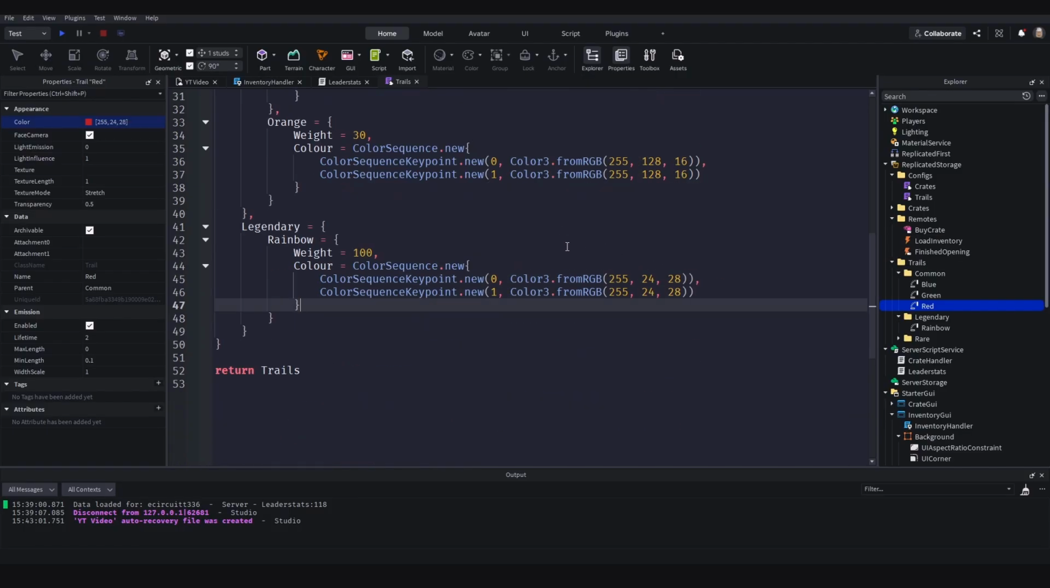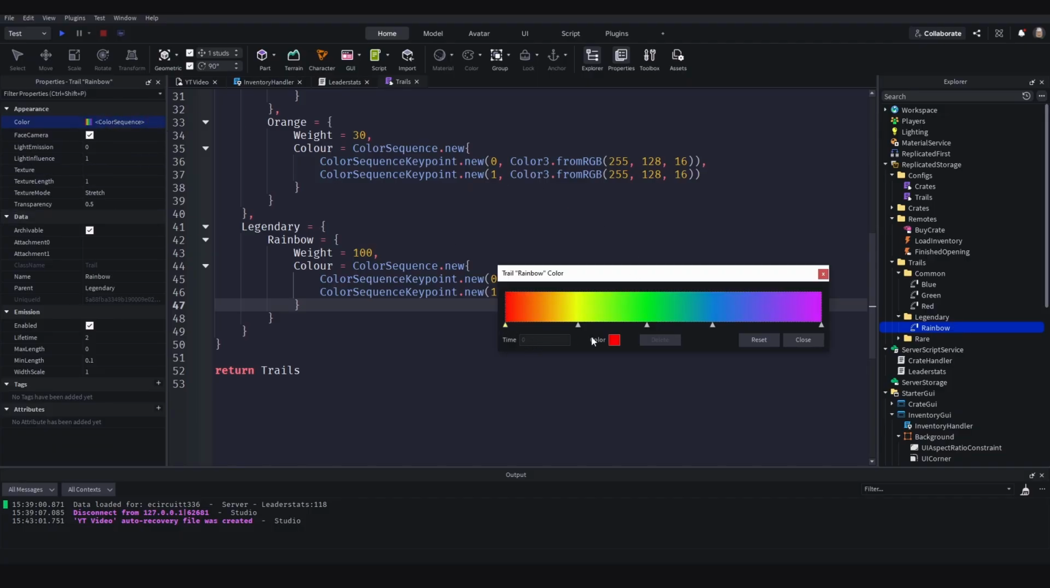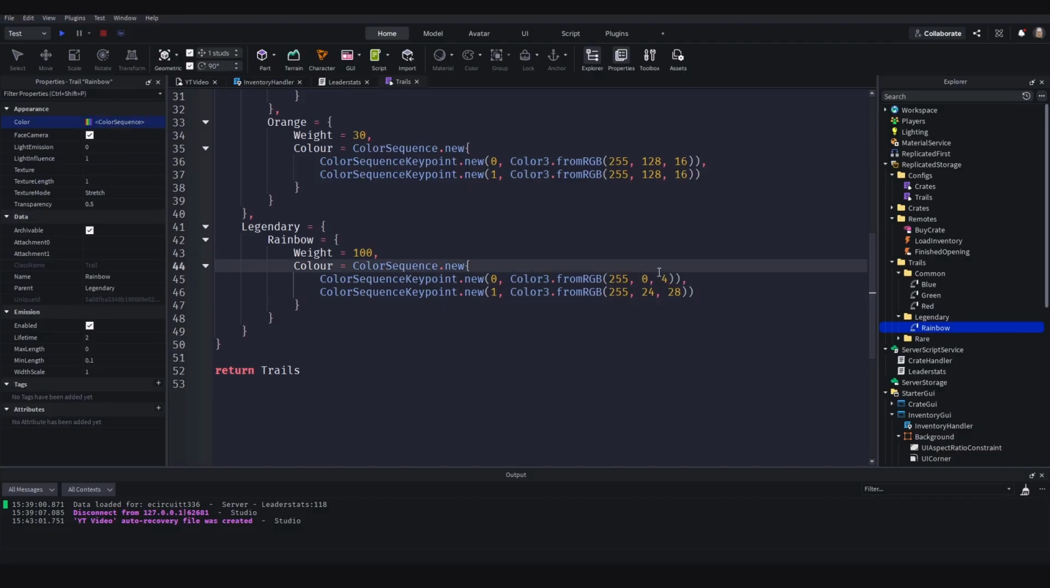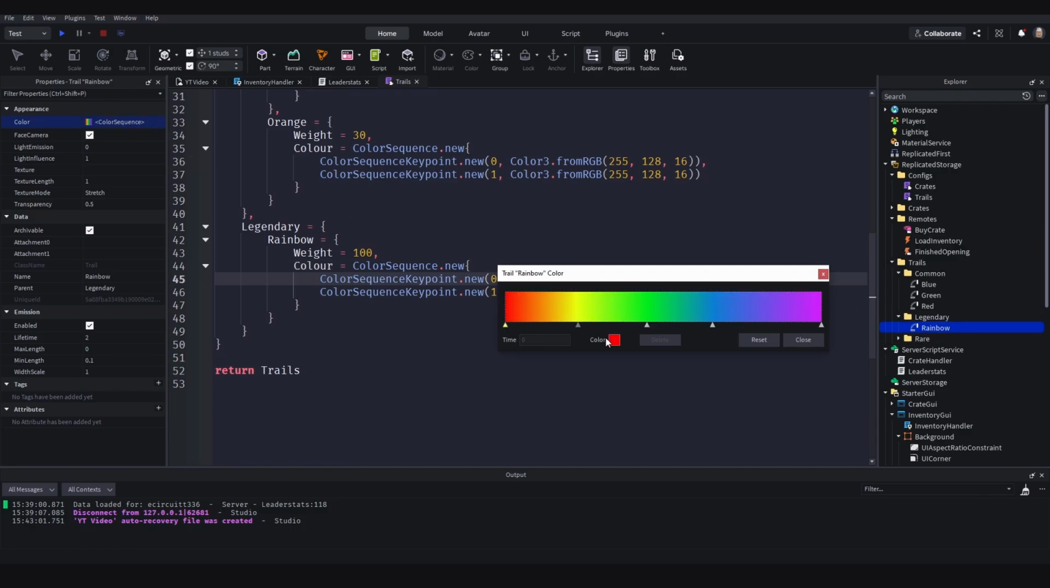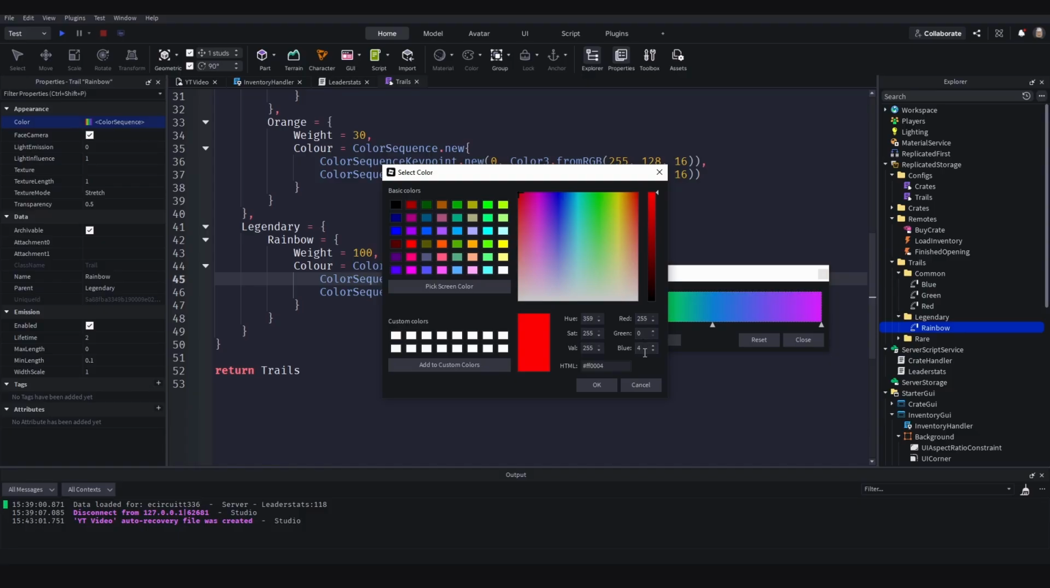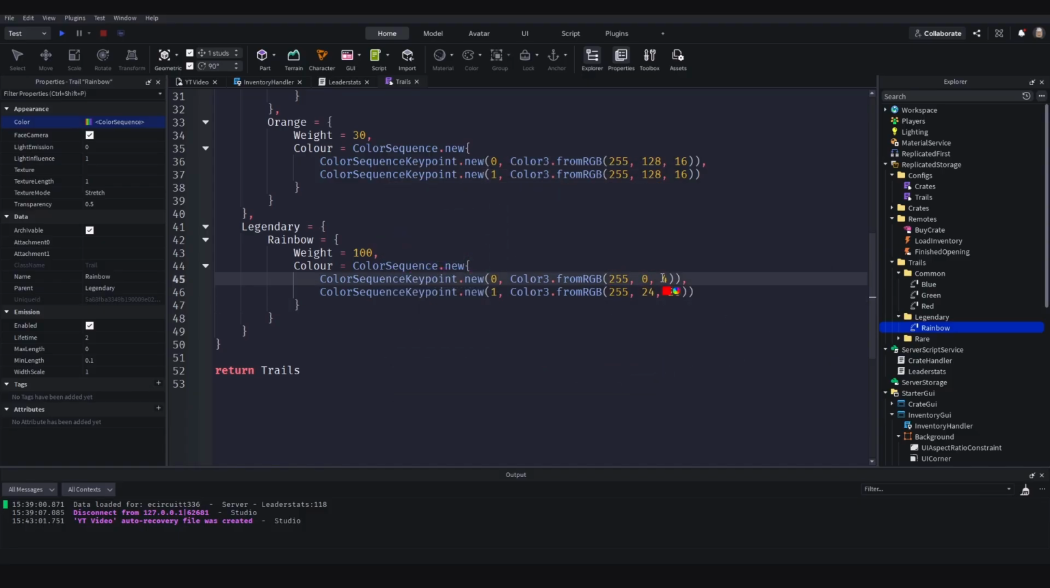And for the rainbow, this one is a bit more complicated. So I'm going to load my rainbow color sequence, and at position 0 I have a red color. I'll just make it the exact color it is. If I go onto here, I can click on the arrow, click the color, and I've got the red, green, blue here, so I know it's 255, 0, 4. I just have to remember that and put it in here.